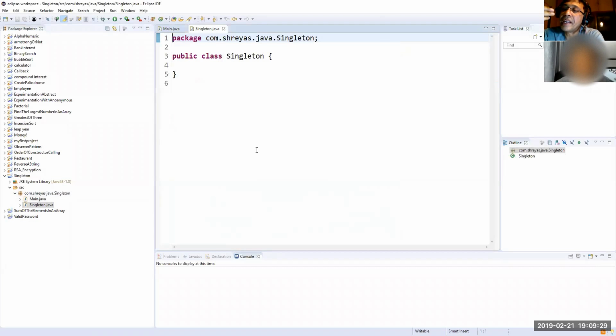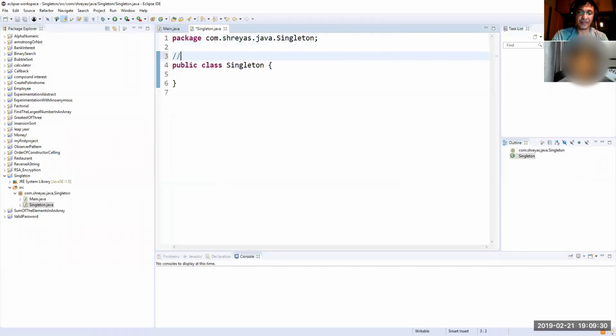So there are many different ways of creating a singleton object. Today we are going to discuss the lazy initialization of the singleton class. There are other ways. When I teach you about threads, you will learn the thread-safe singleton class, and there are other ways to develop a singleton class as well. But today we are going to learn the most used one, which is called lazy initialization.